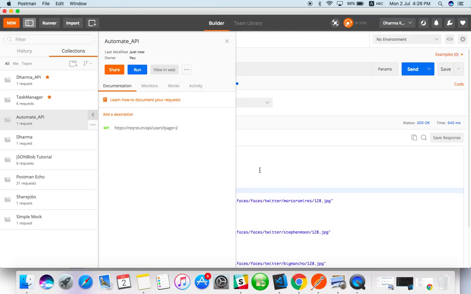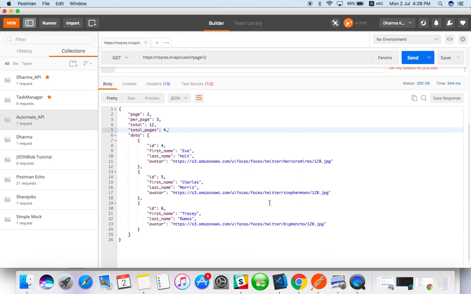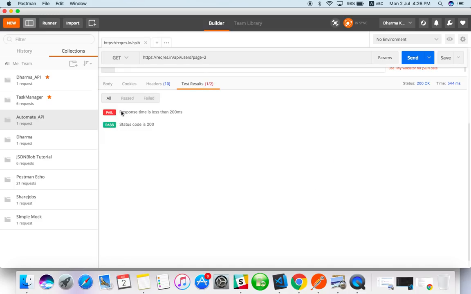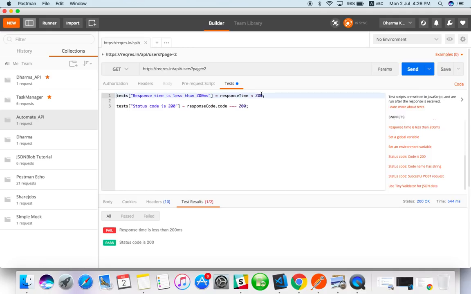So let's see. Just run it here. The response came, and here you can see the automation test result. The failure is that response time is less than 200 milliseconds, but actually it's taking 544. So for example, you can set a benchmark of 600 and save it. Just send. Now see, this message didn't change because we didn't change it here. So here is the message to display.